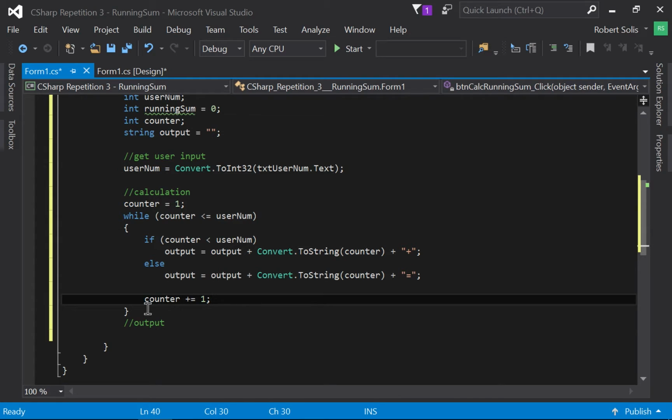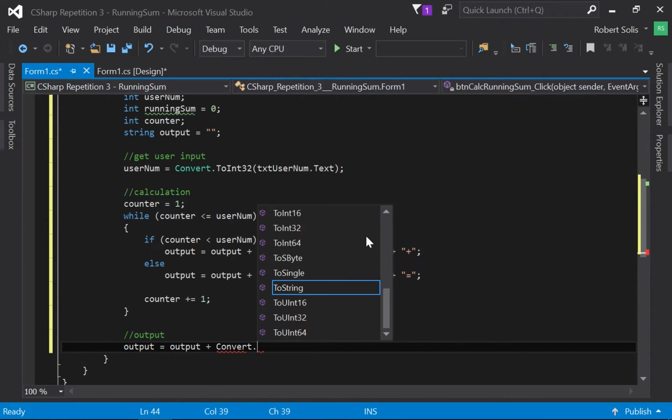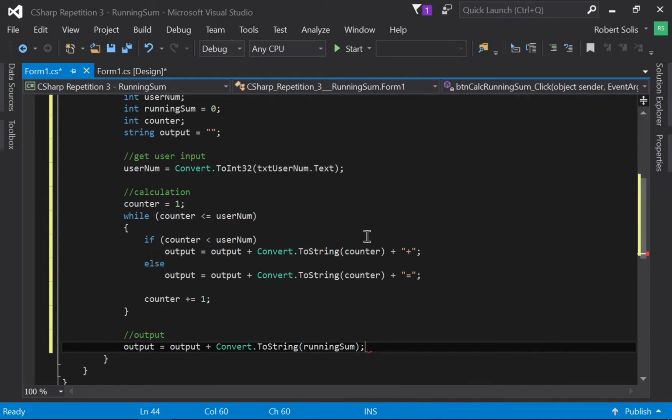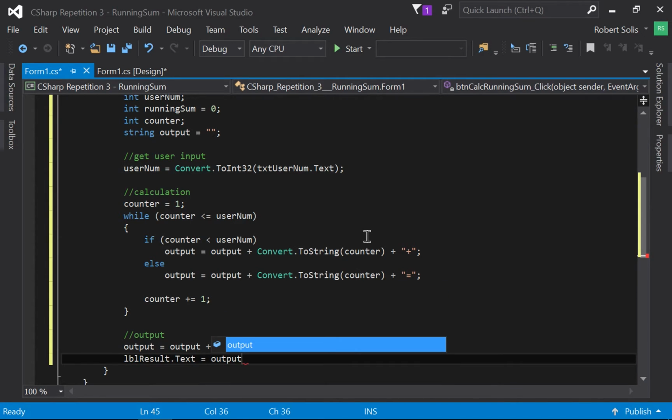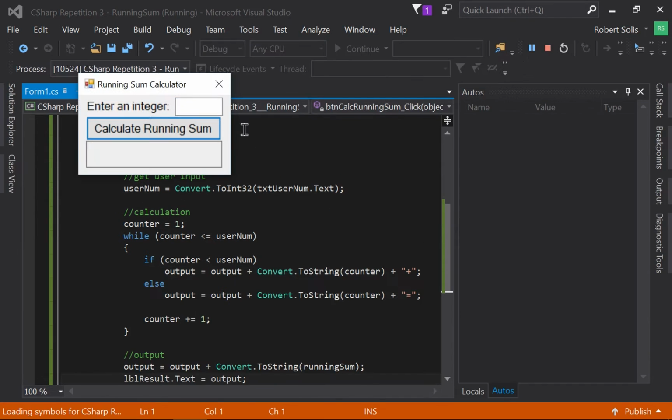When we are done with that, then over here in the output section, we're going to update the output such that we are going to concatenate that with convert dot to string, whatever the result is of running sum. And then we'll just simply take that output label and assign output to it. So first, let's see what this thing does, and then let's go into details of how this program works. So if the user enters the number 5, say for example, 1 plus 2 plus 3 plus 4 plus 5 is 0. Oh, that's not right.